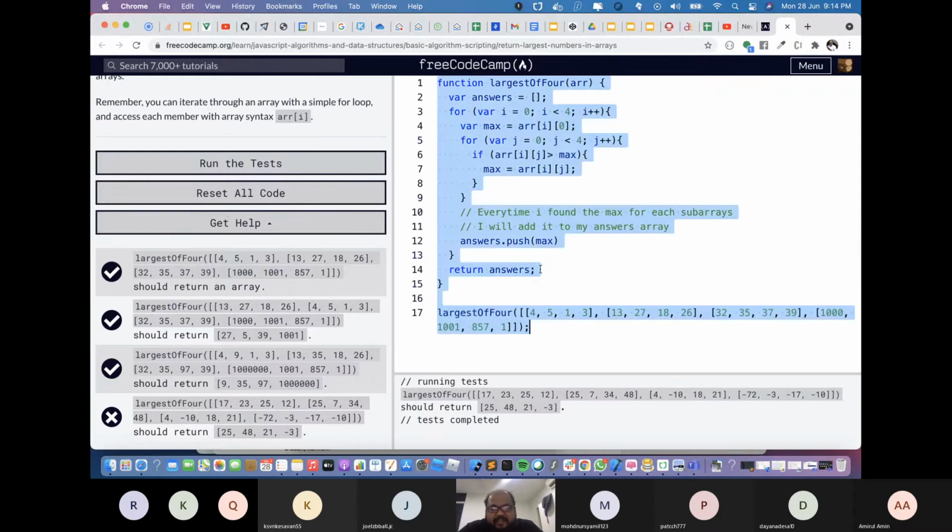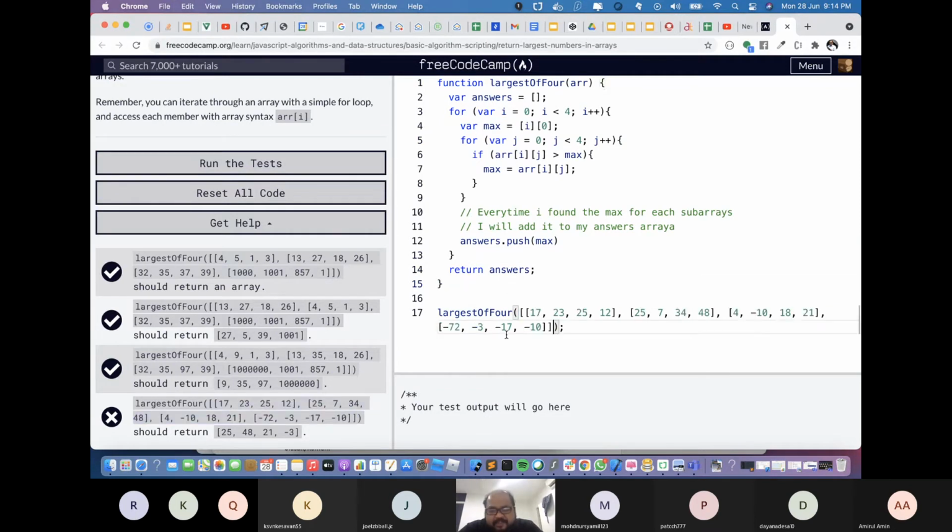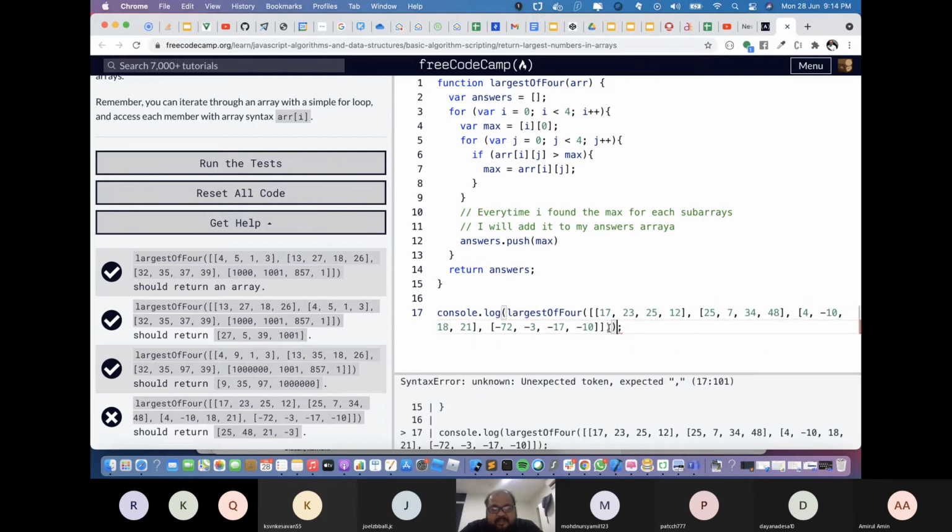Okay, so actually what I will normally do is I will just copy this thing, and then I put it here. That's how you can do it, and then I do console.log with the array: 25, 48, 21, -3.